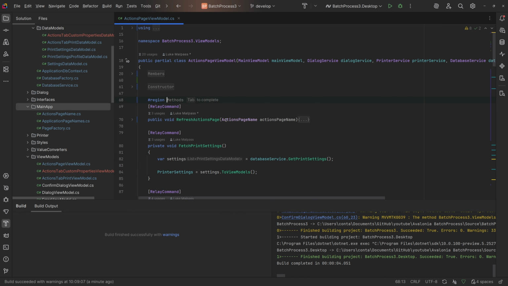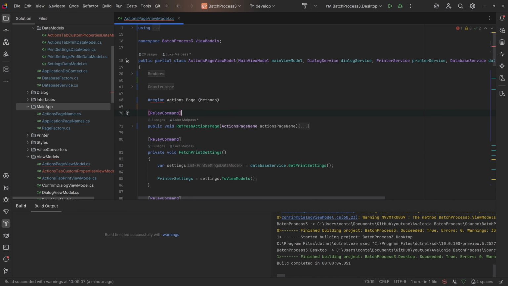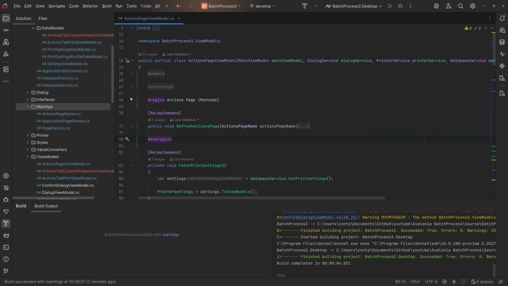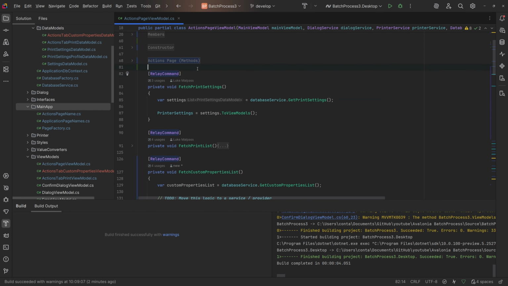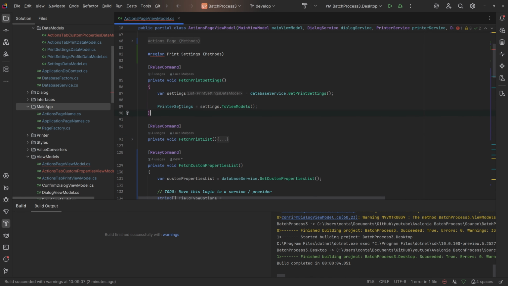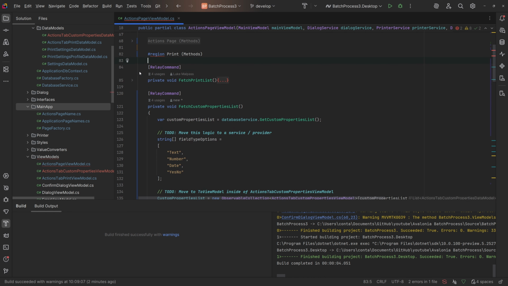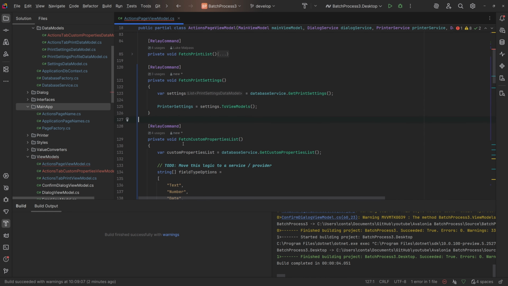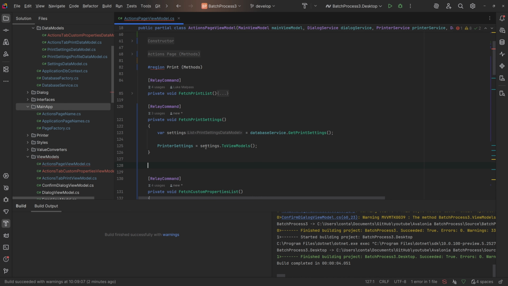So this will now be another region, and we'll do actions page, and then methods in brackets. And this just helps to kind of structure our class a bit easier. Print settings, methods. And we will, I think we'll just combine, to be honest, the print and the print settings. We'll just put them in order inside. So we'll do the main print list first, and then the print settings after.